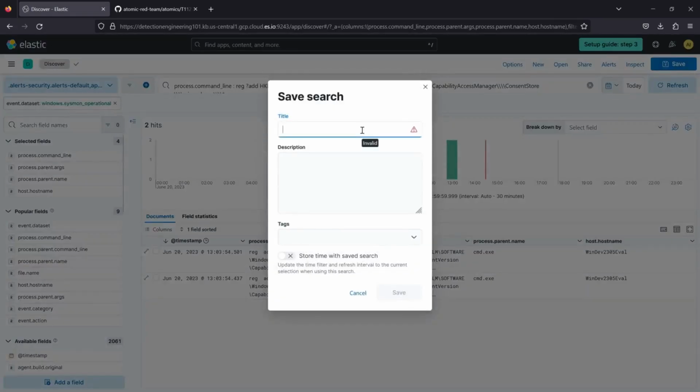Let's save this off. We'll start off with the technique and technique ID. We could name it something like microphone registry activity. And then again, we're looking at Sysmon operational. And we can save this off.